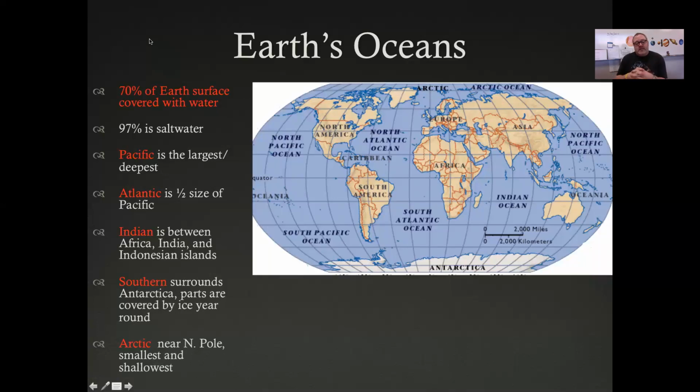We've talked about this lots of times before. You probably recall 70% of the Earth's surface is covered with water, and of all of the water on the entire planet, 97% of it is salt water. Okay, so that's the oceans. Obviously, there are some saltwater lakes and things like that around the world, but that's a teeny tiny amount in comparison to the size of the entire ocean.